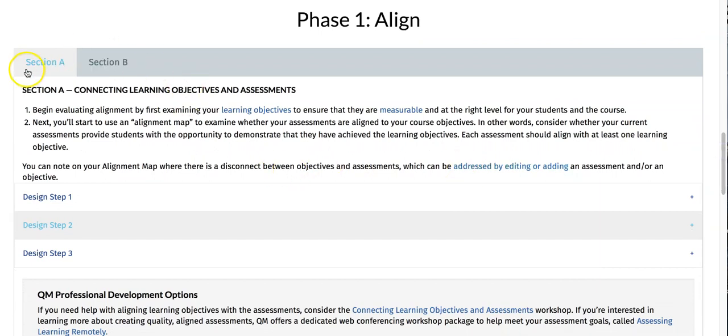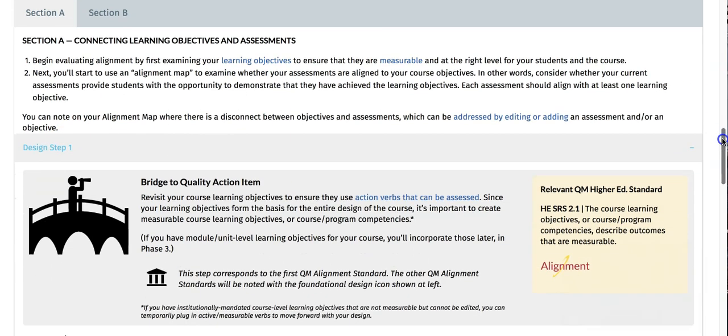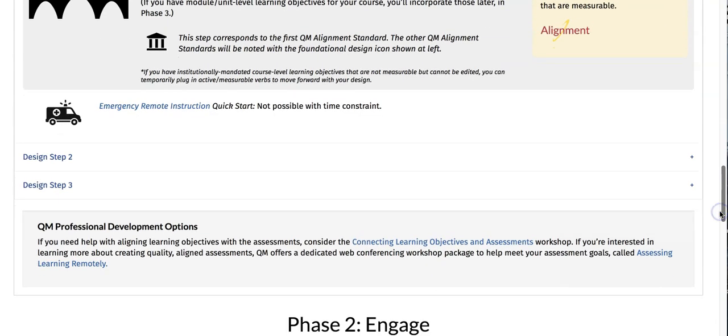Each phase has multiple sections, and you'll find the specific design steps within those sections. Simply click on the design step to reveal an actionable item that then connects with a specific review standard from the Quality Matters Higher Education Rubric 6th edition. Finally, at the bottom of each section, you'll also find quick links to relevant professional development if you're interested in learning more about the ideas and topics outlined in that section.